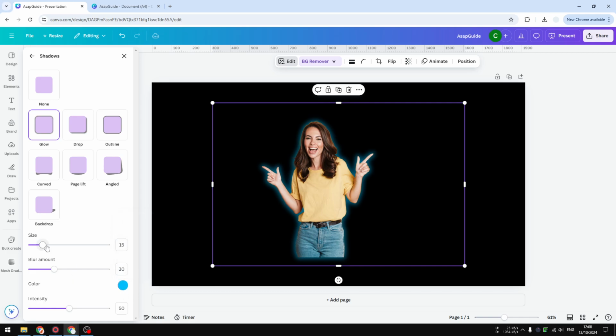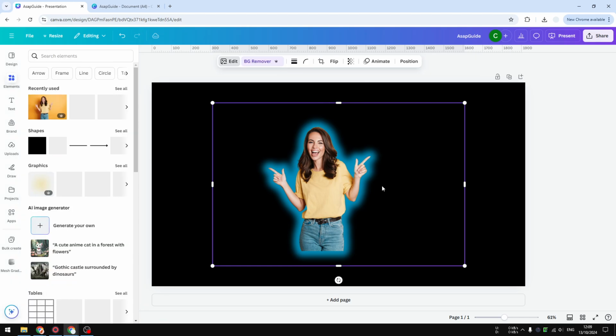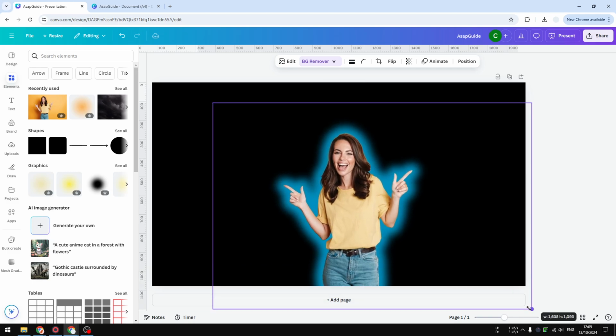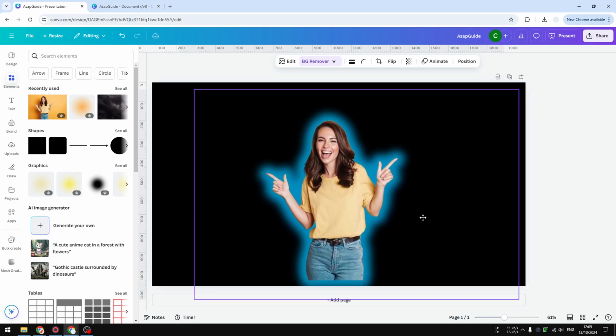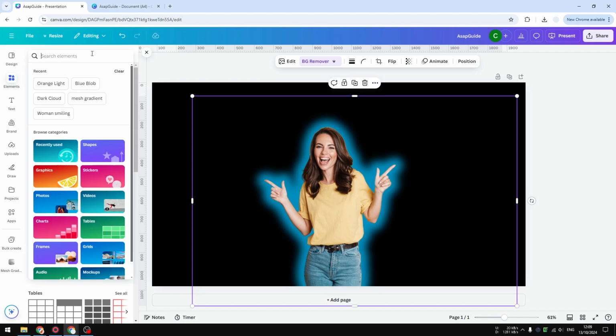And after that, you can change the size. Feel free to adjust the number however you like it. And yeah, I think that is good enough. And when you're done, you can close this and you'll get this picture of a woman with a really nice neon surrounding it. And I'm going to add something behind this woman to make it even more attractive.